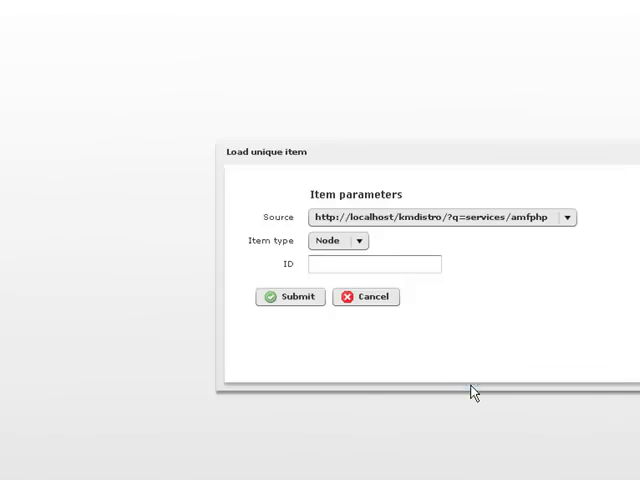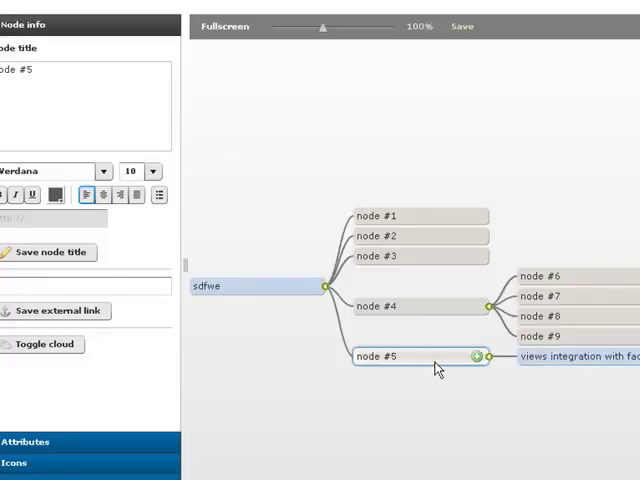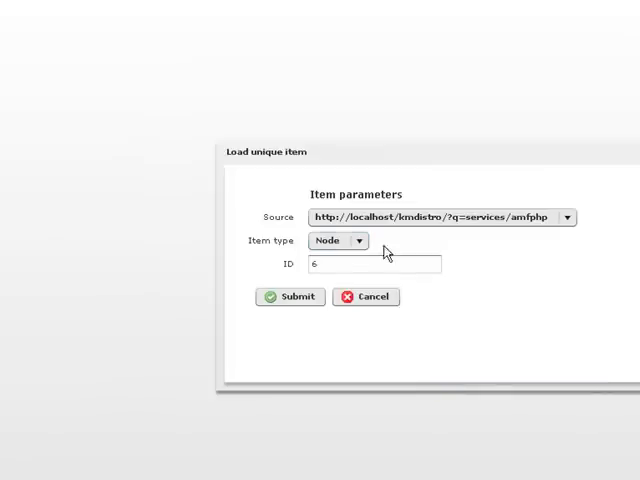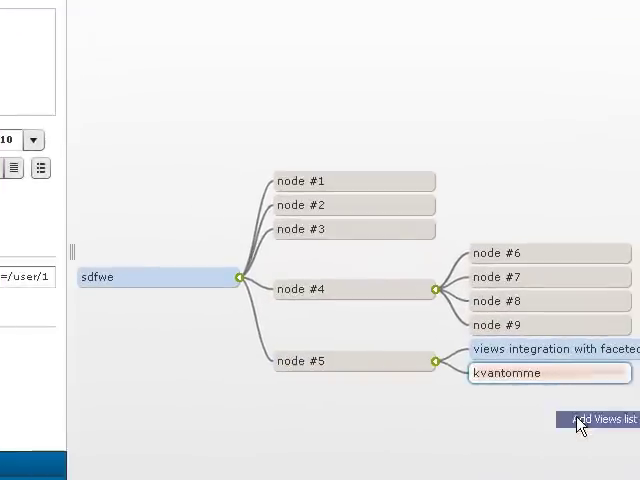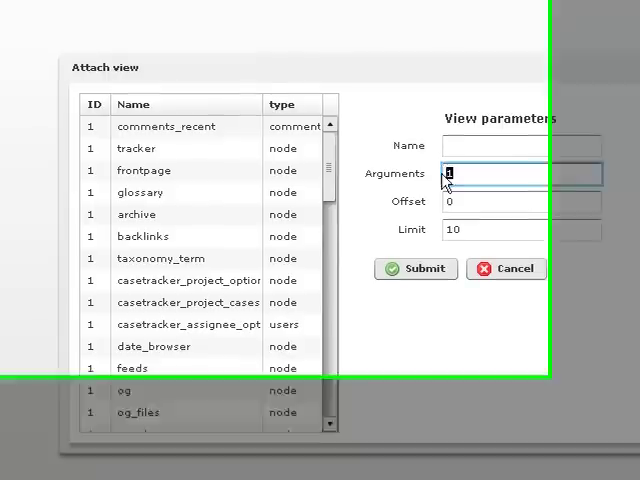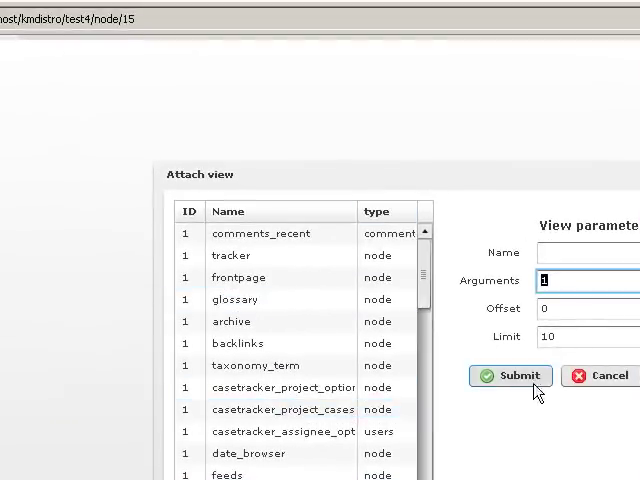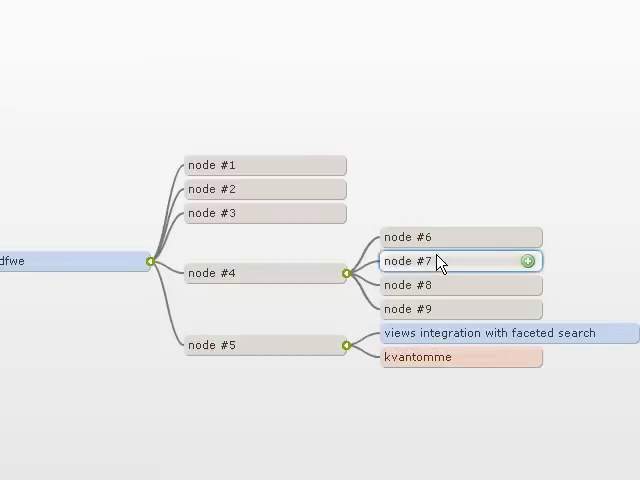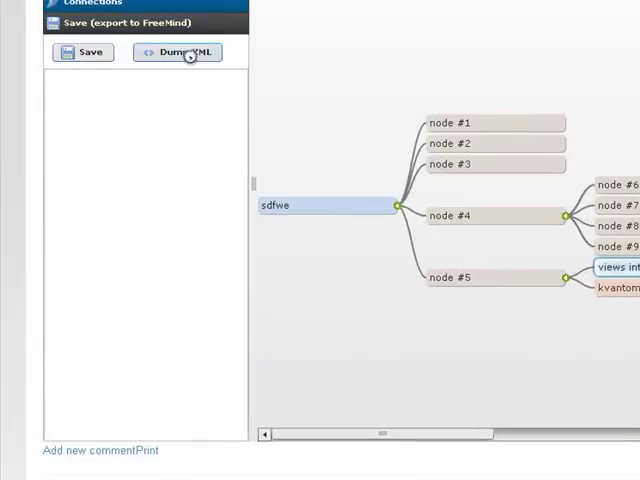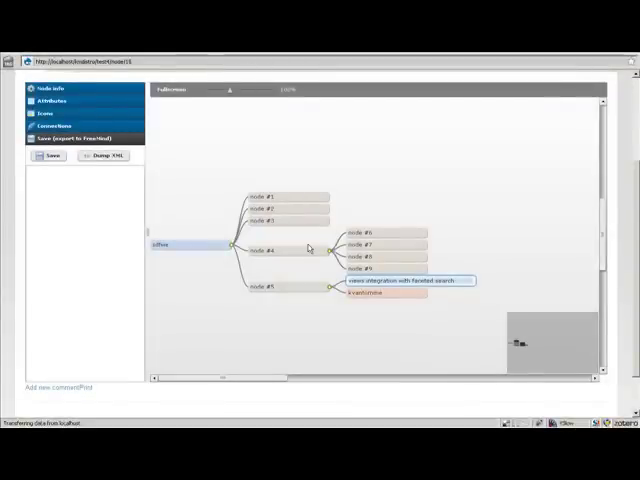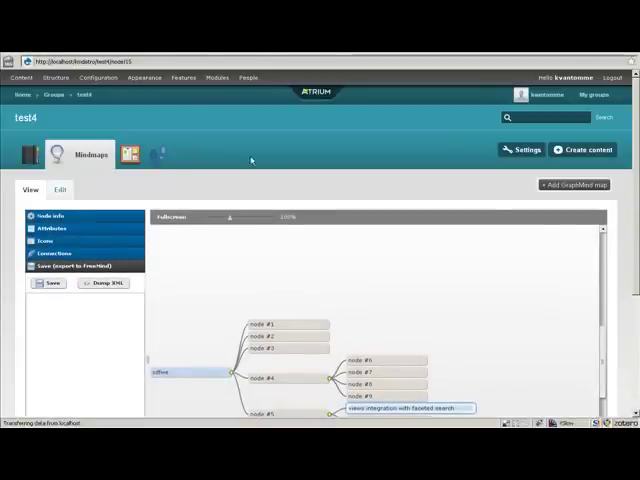You can also add Drupal items like node number 6 or users. And the cool thing is that you can then use those and they get automatically filled in as an argument for views. Now, I'm going to skip that here. And they also have links to the actual nodes. You can go and save that or export it back to FreeMind XML. And then we can look further.